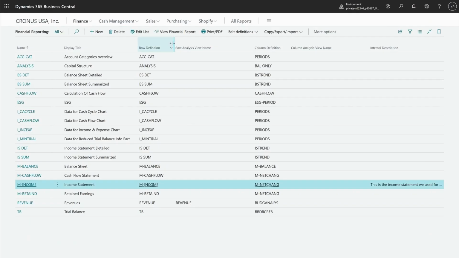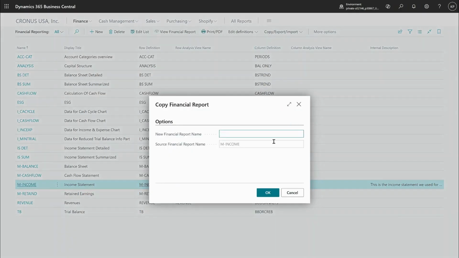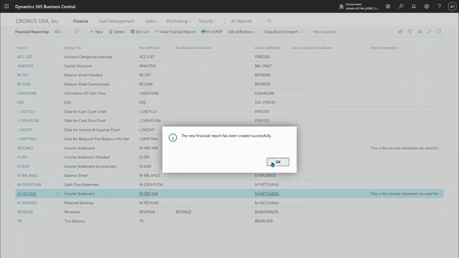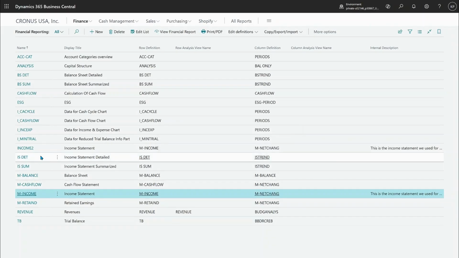Let me go back to the list here and just quickly show you, if you haven't noticed, this menu from last wave, the copy, export, import. I'll just copy this report definition. You'll notice why in a sec. Let me just call that income 2. And so now I took a copy of that. So back here, I can now see my income 2 income statement, and that's a copy.